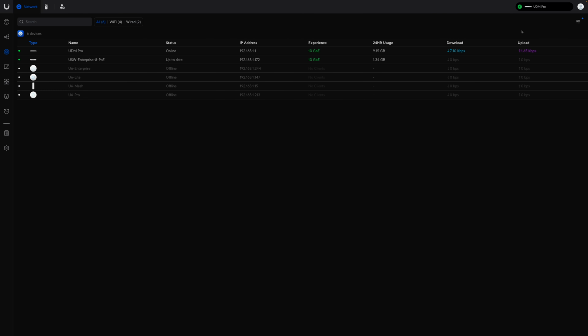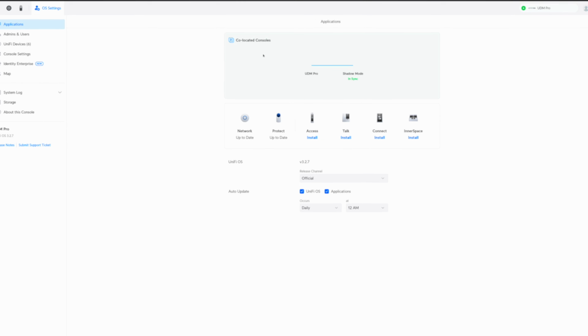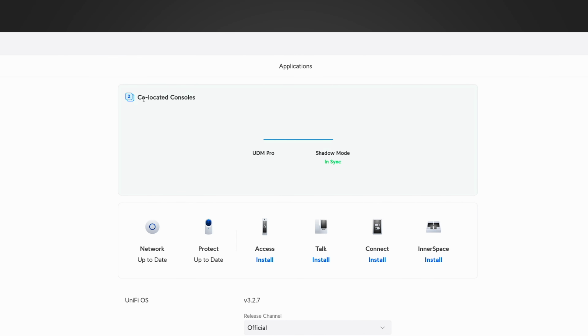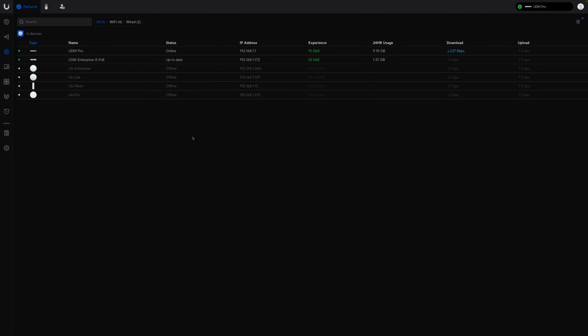It's done immediately. See here in the OS setting, this box was not here before we did the shadow mode setup. It's co-located consoles, UDM Pro, and the shadow mode is in sync. But the second UDM Pro is not listed as a device for the first UDM Pro. It's in the so-called shadow mode.